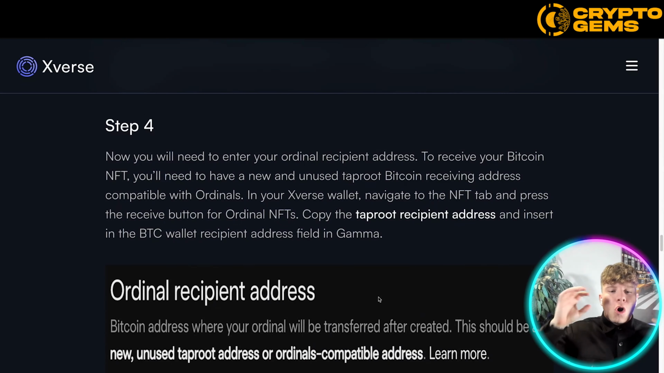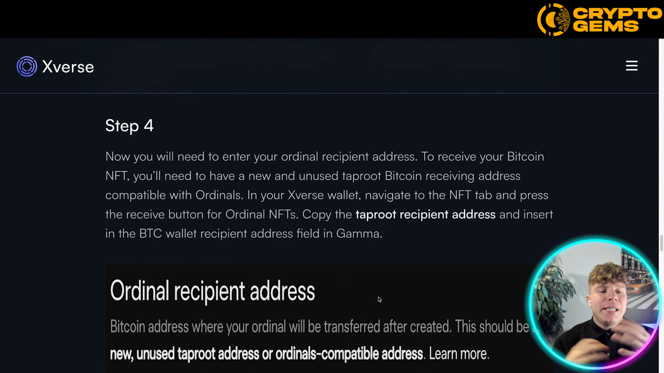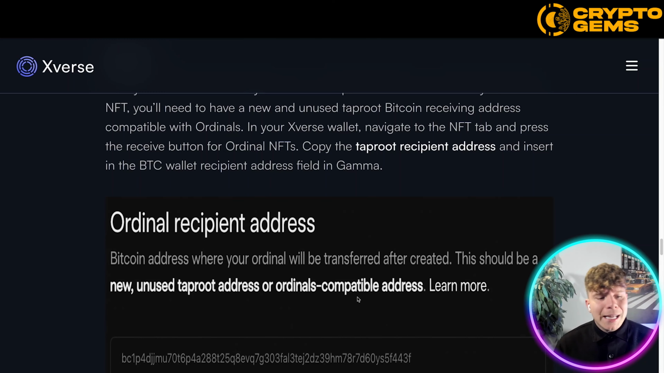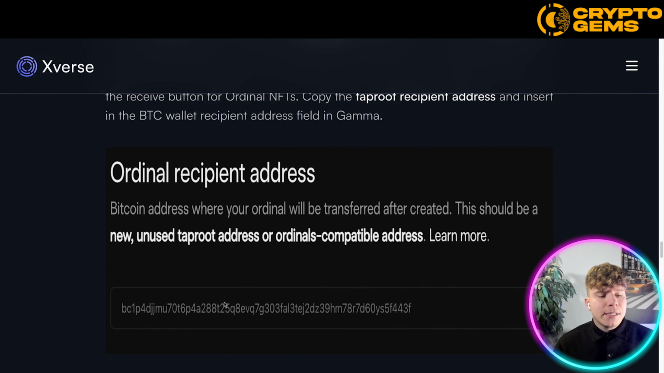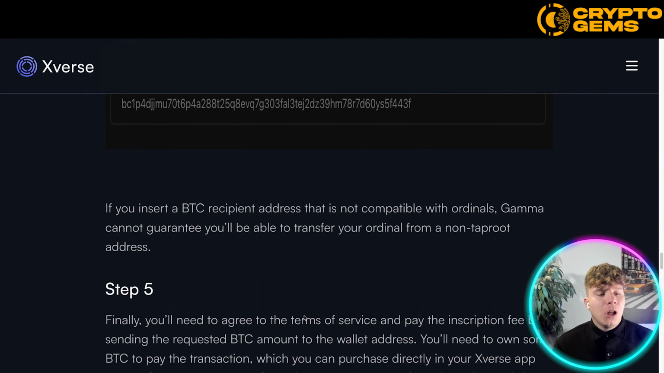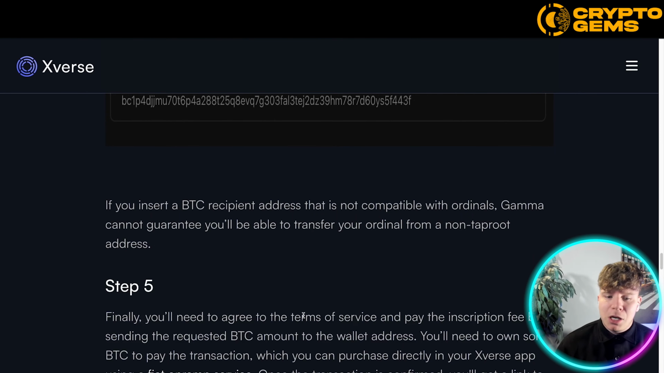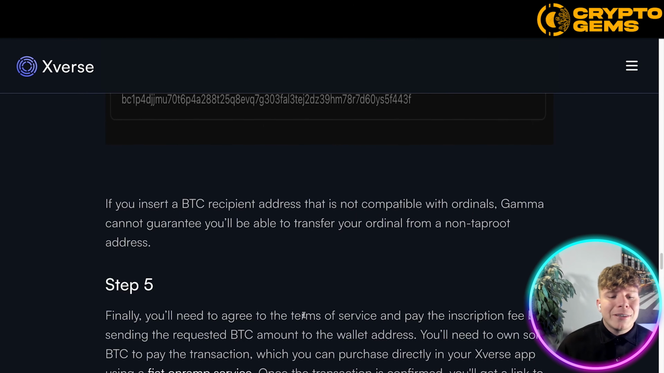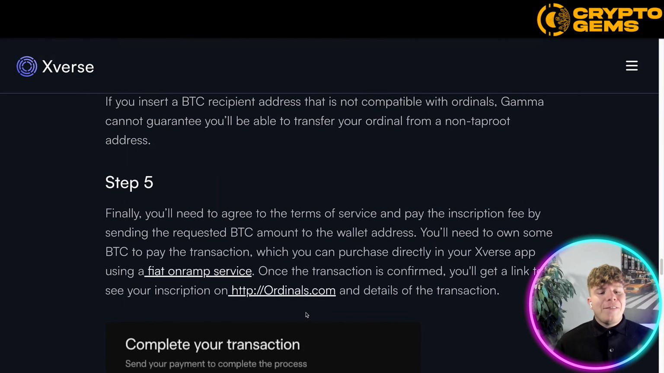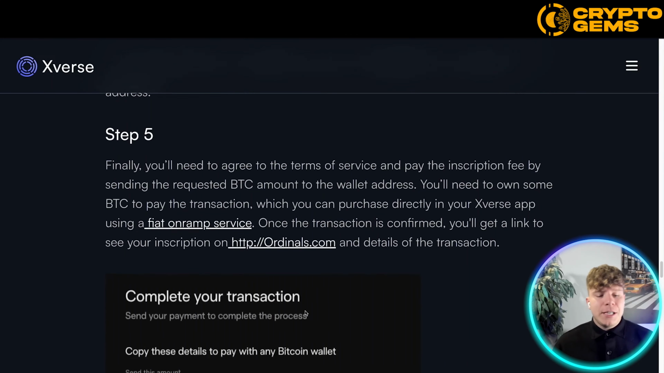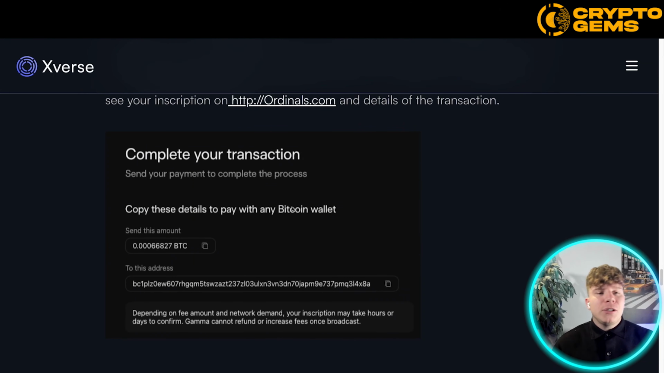Then you'll need to enter your ordinal recipient address to receive your Bitcoin NFT, and you need to have a new and unused Taproot Bitcoin receiving address compatible with the Ordinals. So in your Xverse wallet, navigate to the NFT tab and press the receive button for Ordinals NFTs, then copy the Taproot recipient address. It'll look like this, the Ordinal recipient address, okay, and you simply just copy that below. If you insert a BTC recipient address that is not compatible with the Ordinals, Gamma cannot guarantee you'll be able to get your transfer. And finally, guys, you just need to agree to the terms and conditions. It's really as simple as that, and complete your transaction.